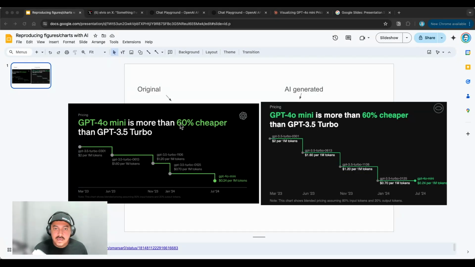So the image that you see here on the left-hand side is an original image. And this particular image is sharing some details about the new GPT-4o mini model and how cheap it is. So I really like this particular chart. And one idea I had is, how do I use these AI to reproduce a figure like this?